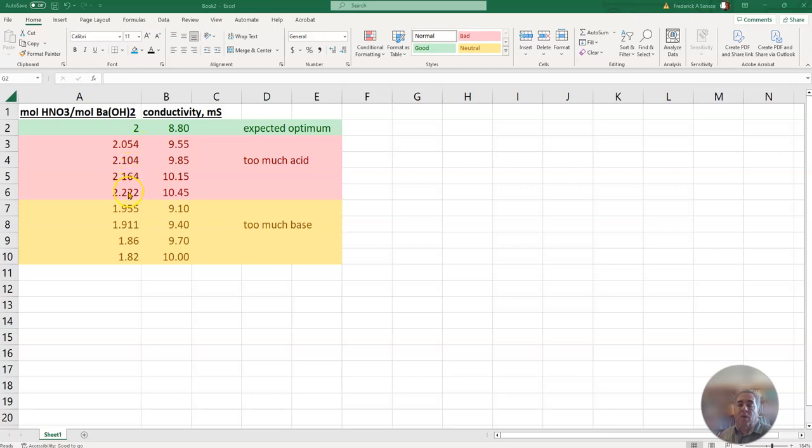I have 4 points where I have excess acid, and I have 4 points where I have excess base. This is going to make the mole acid to mole base ratio smaller than it would be for the optimum right here. So what I'm going to try to do here is make a graph, and I'm going to look for a sharp change in conductivity on the graph that is going to show me where the experimental optimum is. And what I want to do is compare my expected optimum at 2 with the actual place where I see a sharp change in conductivity on the graph.